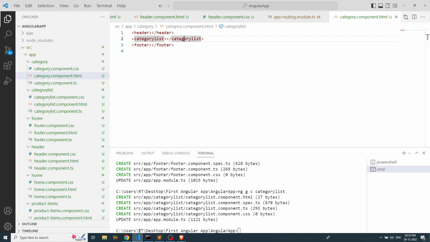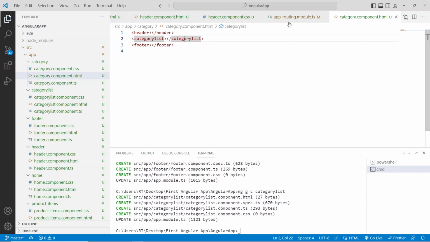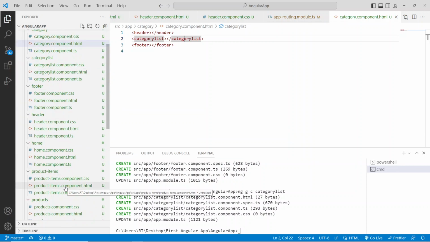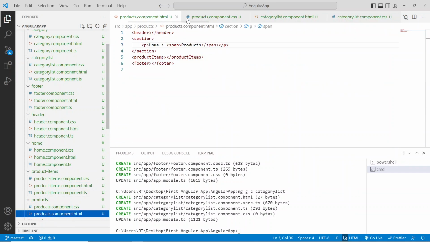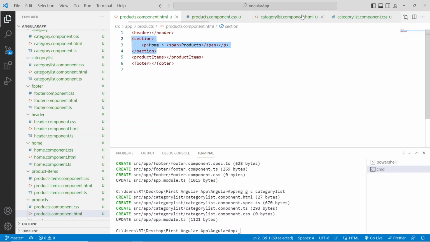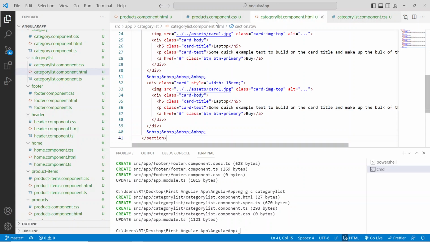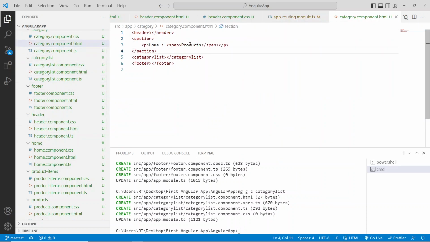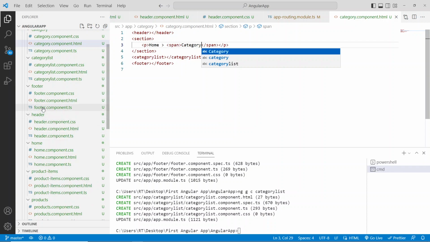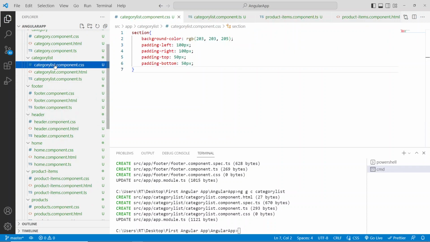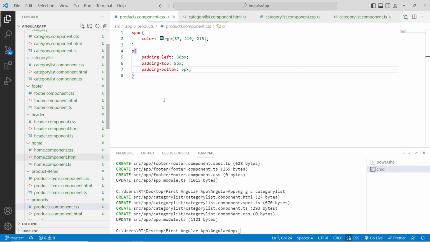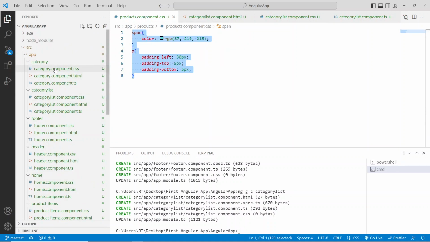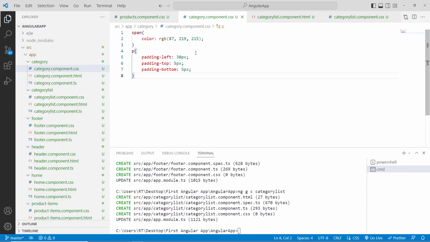I'll go over here, where we have that component. What was that component name? Product.component.html. I'll just copy this and go to category.component.html, and paste it here. Instead of products, I'm going to write category, and let's copy the CSS from here. It will be in product.component.css. Copying and pasting in category.component.css. Like this, very simple.